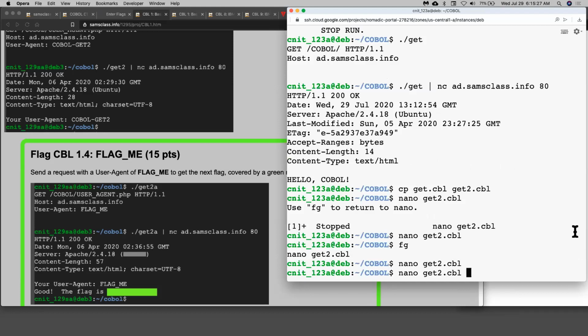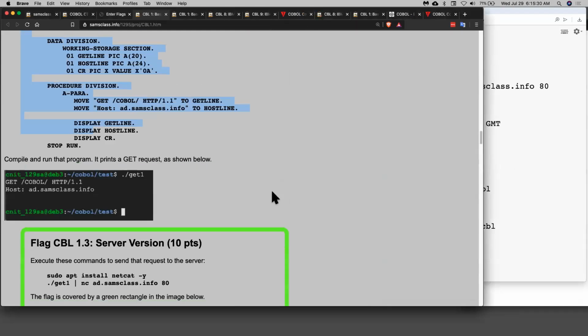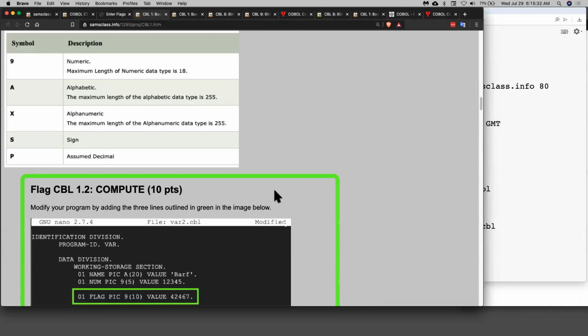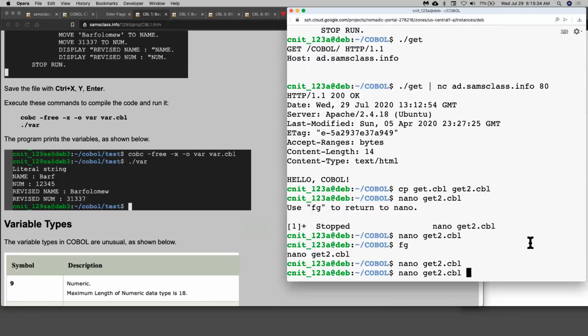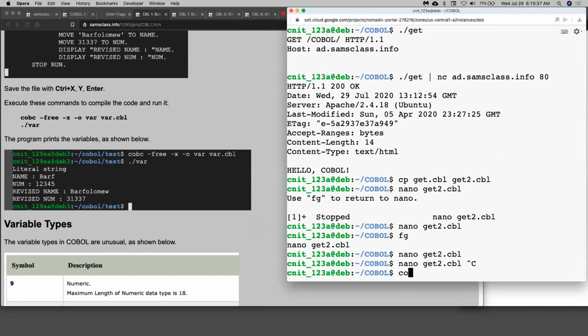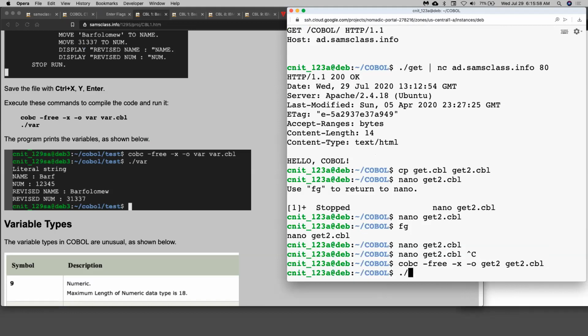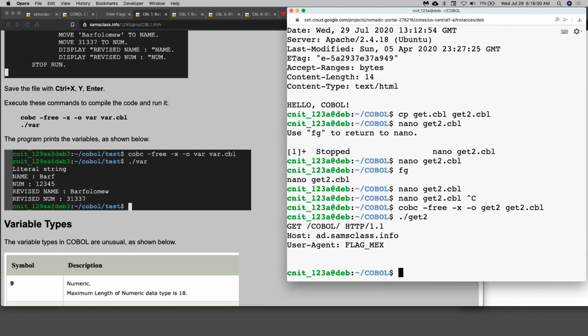All right, and then compile that thing with this right here. So gobc minus free minus x get2, gotta have an x there. All right, get2 is the output, and the input is get2.cobol. All right, and if I run that, it prints out that stuff.